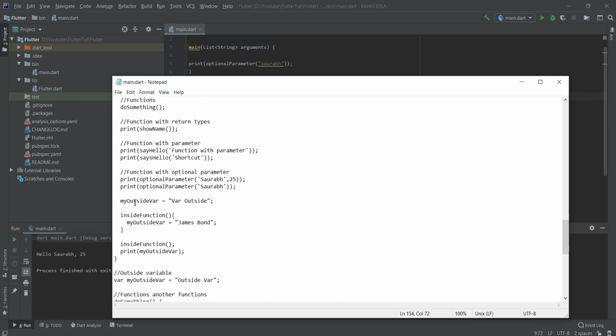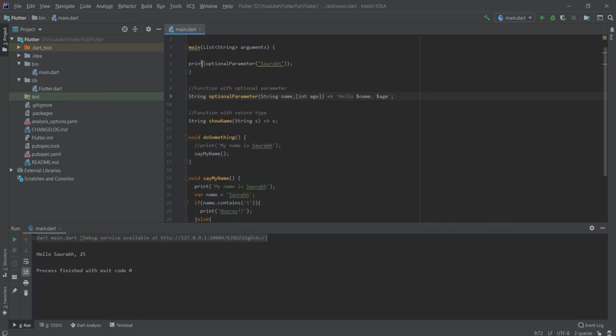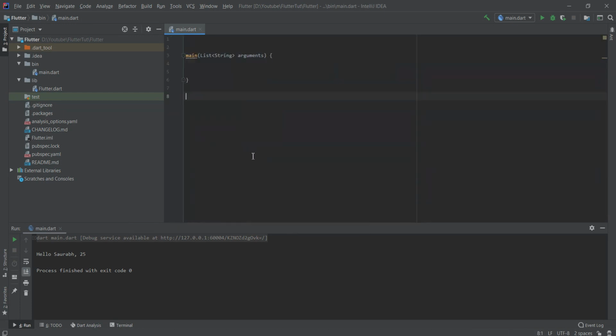Now okay, let's create an inside function. I mean a function inside this main. Okay, so for that I have to delete everything. So let me delete this and everything from the bottom also, as we'll not be requiring all these things right now. So I've got a clean slate to explain these things better to you.